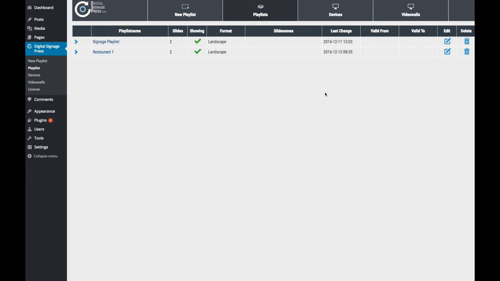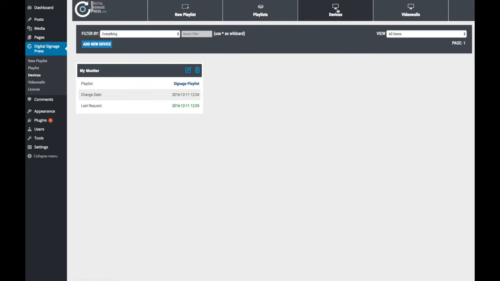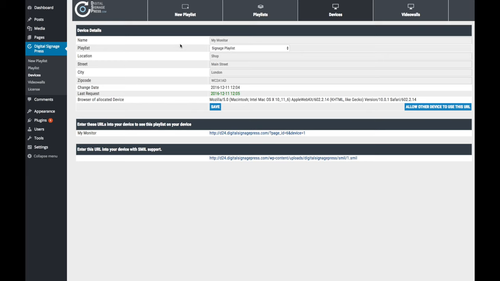The next section that I want to show you is devices. Under devices, you could see all your devices that you already created. So like here, my monitor, and you see an overview with the playlist which is allocated to it, the last change date, the last request. And if you go here to edit, then you see the details of the device. So the name, my monitor, the playlist, where you could as well select another playlist, and the location, the address, zip code, etc. Here again, last change date, last request, and the current browser which is allocated to this device. And then you can change and save everything.